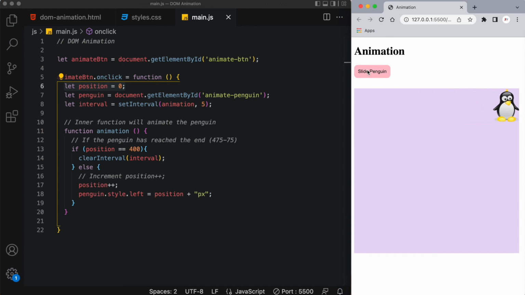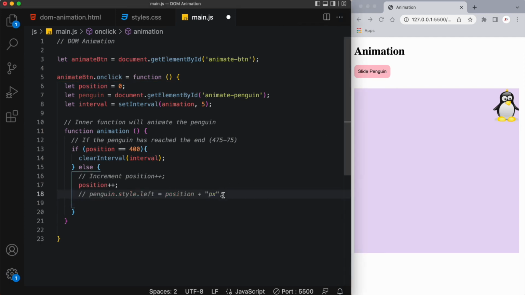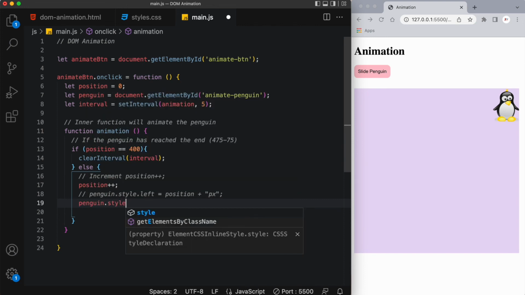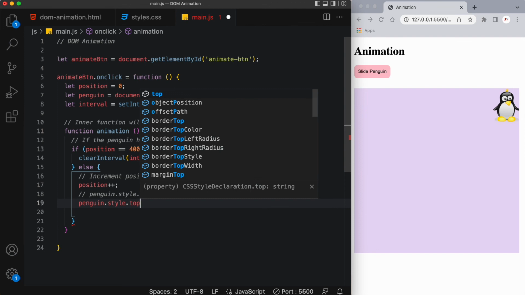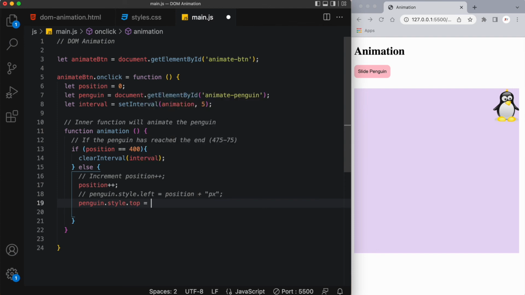All right, so now what if I wanted to move it downward? Well, we could do the same thing very easily. So let's just comment this one out. And what we can do now is target the penguin and again update its style attribute. And now we can say we want its top position to be position plus, and of course, let's not forget the pixels.